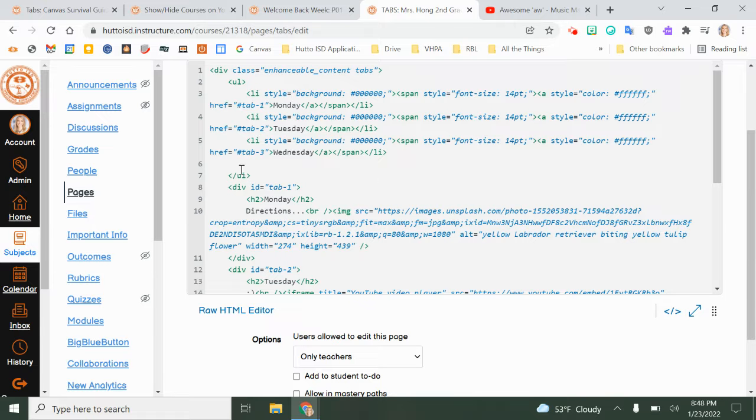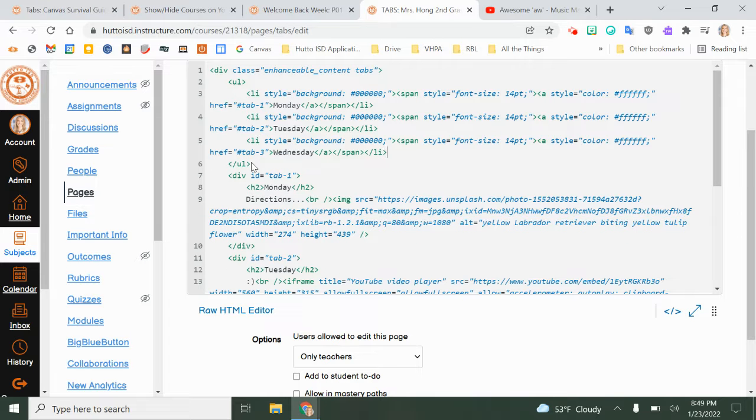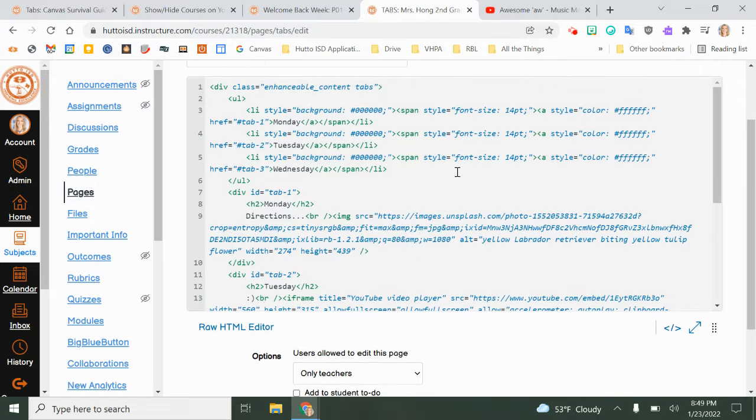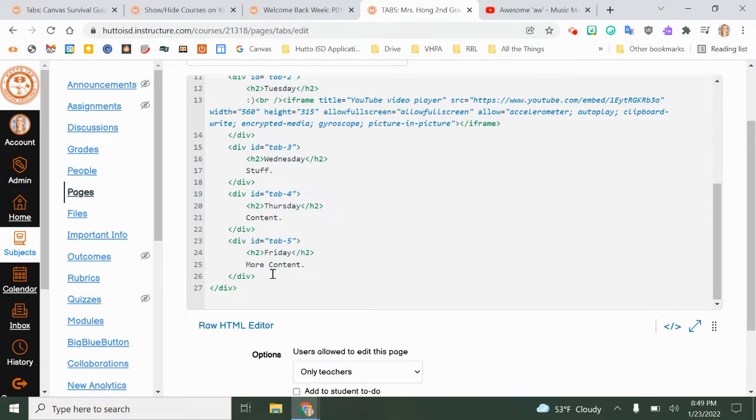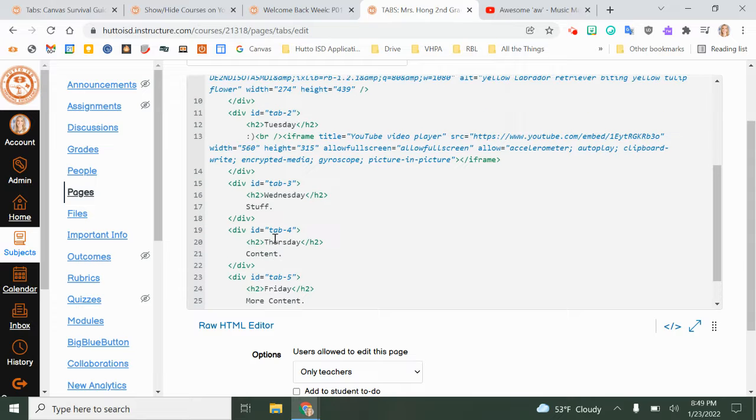You do want to make sure you're staying within this /UL because that goes with the beginning code of all the tabs. It keeps it together. Okay, so now I just have Monday, Tuesday, Wednesday, and I can go ahead if I want to. I can go ahead and erase, starting at this div right here. I can go ahead and erase Thursday, so you can kind of see this goes together as one code.